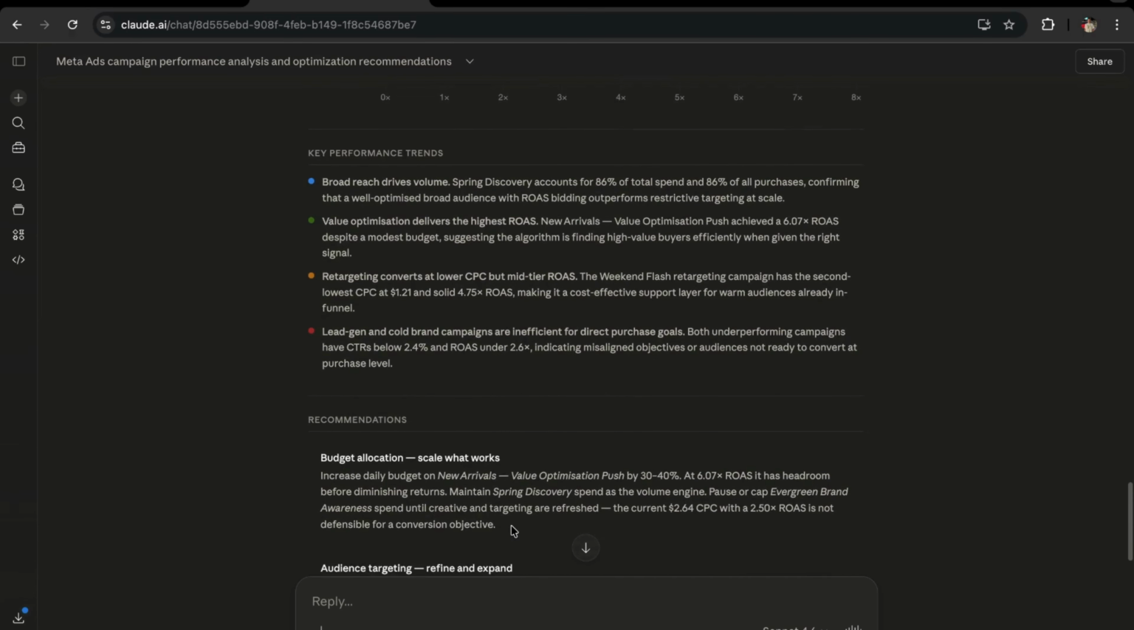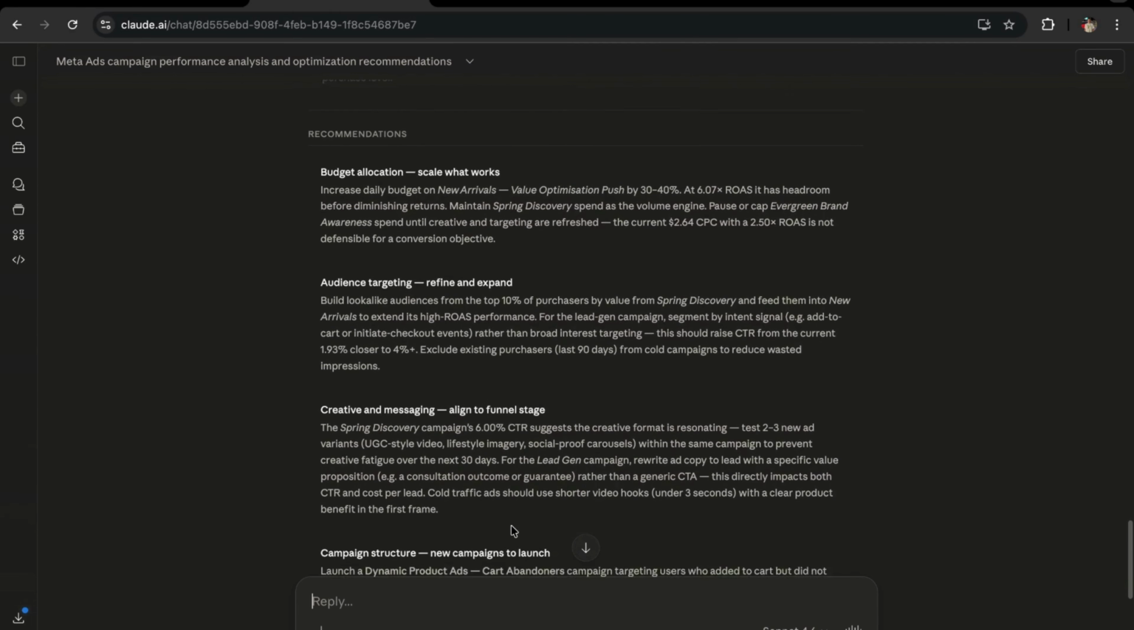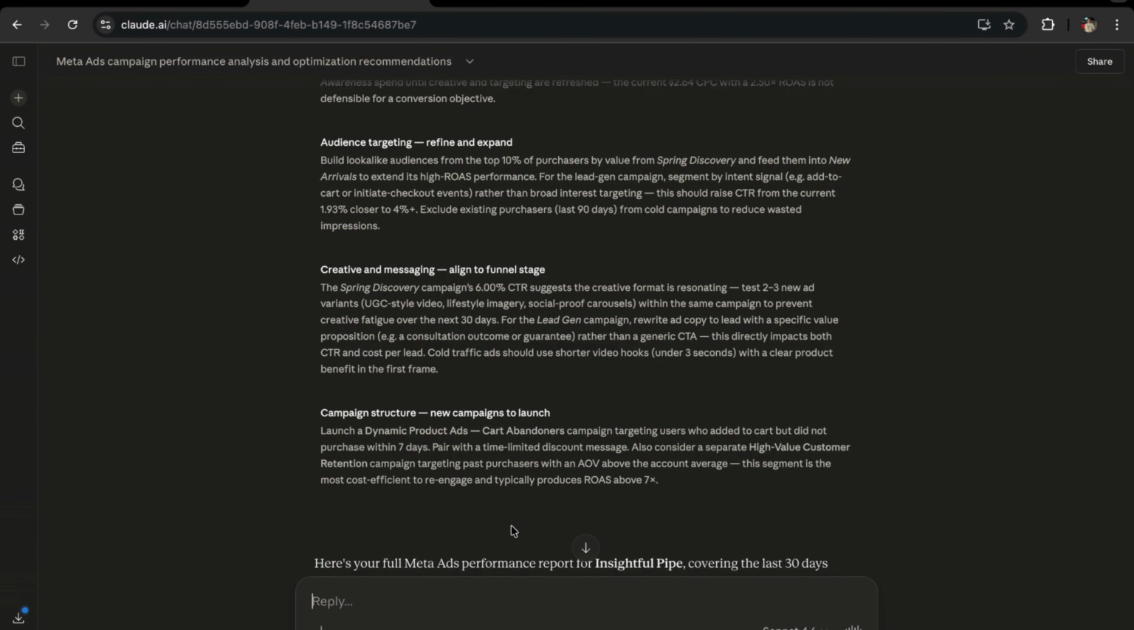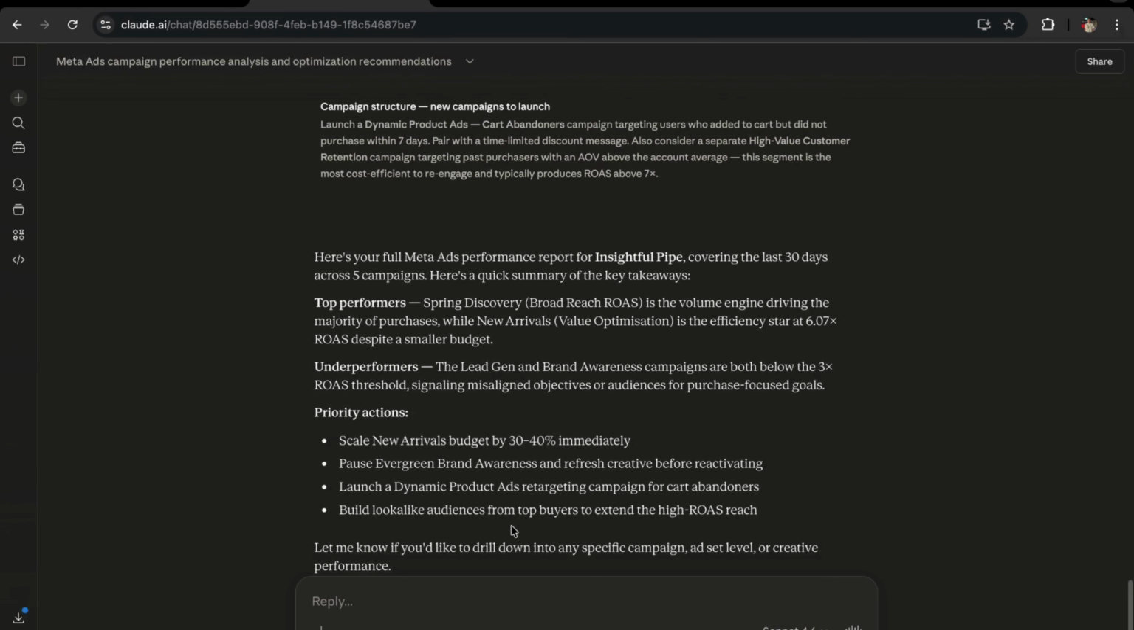to launch. Claude summarizes the key takeaways, identifying Spring Discovery as the volume engine and new arrivals as the efficiency star, while flagging lead gen and brand awareness as underperformers to optimize. That's Meta Ads connected to Claude using InsightfulPipe.